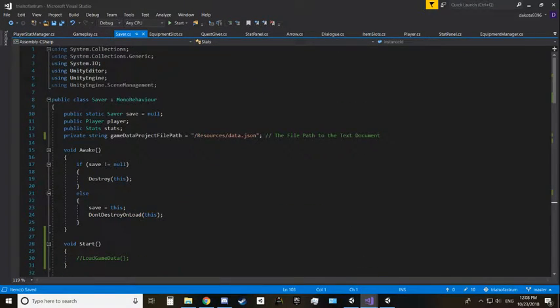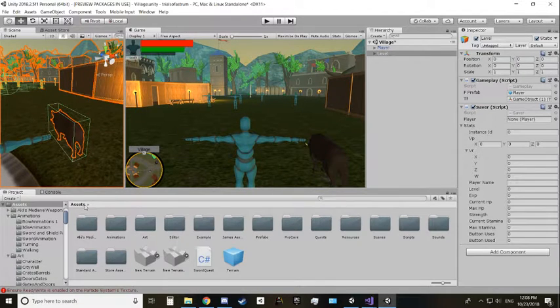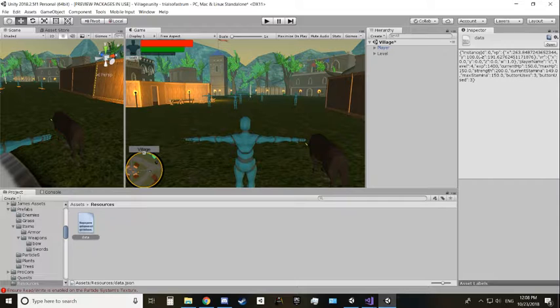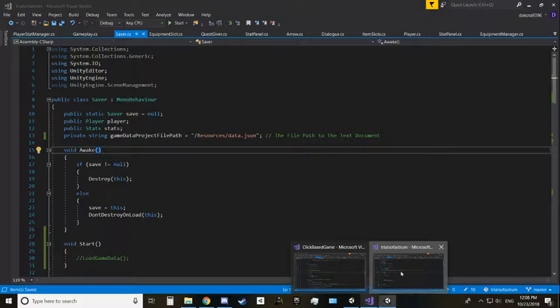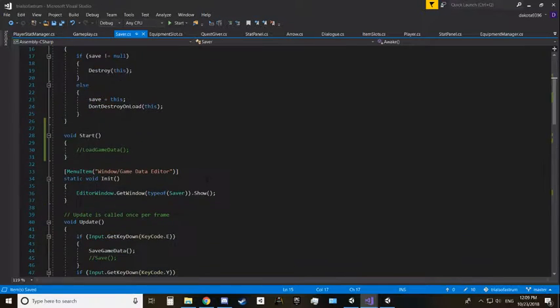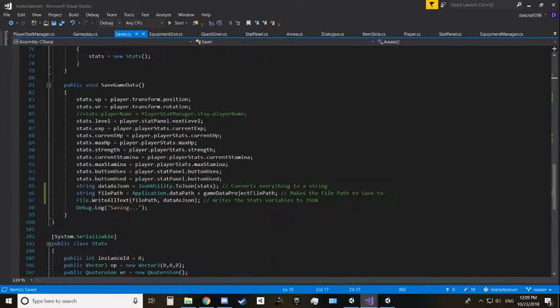And lastly, we have another variable, private string game data project file path, which is where our text document will be. If you go into resources, there's data, which contains everything about the player that is set and saving and loading. So, firstly, let's go down to saving.